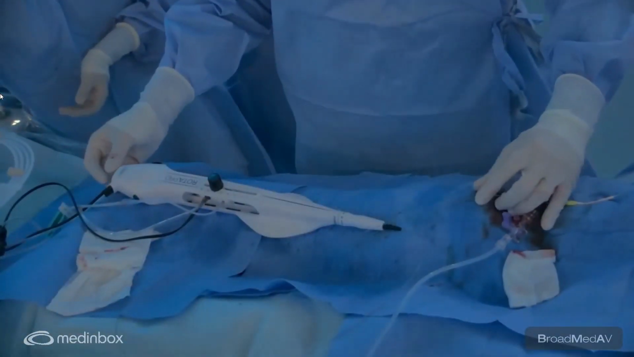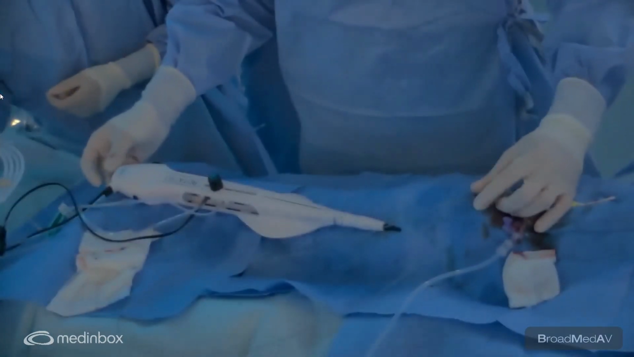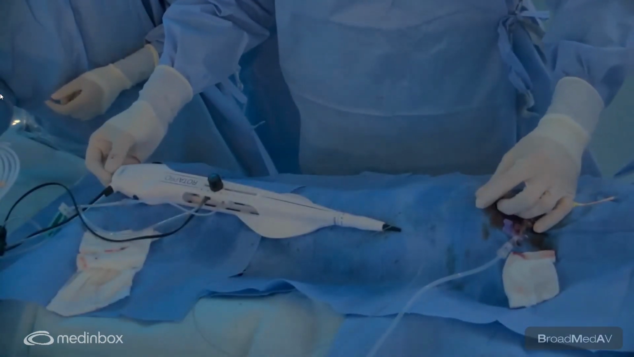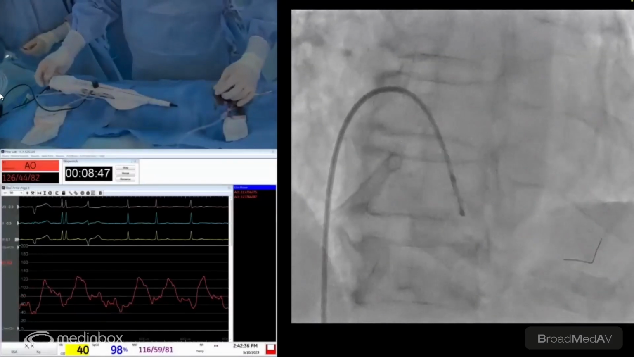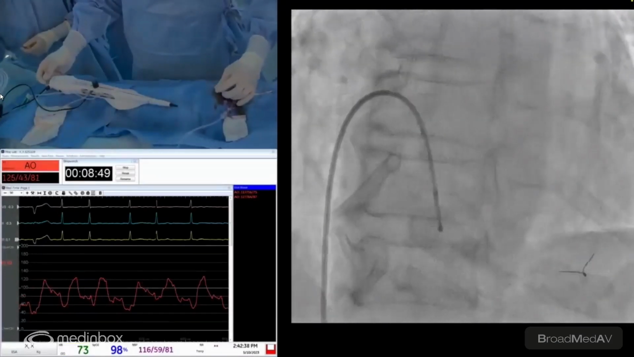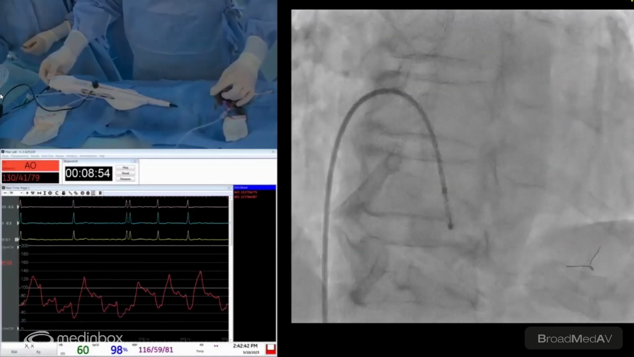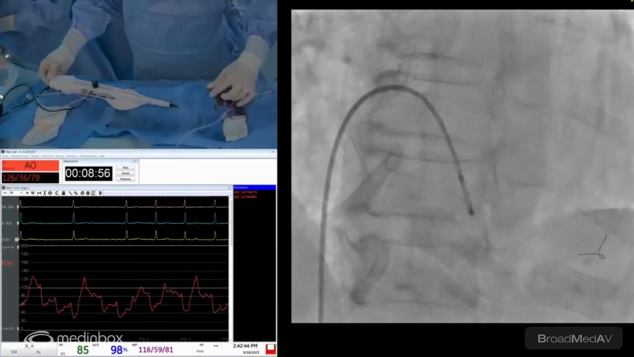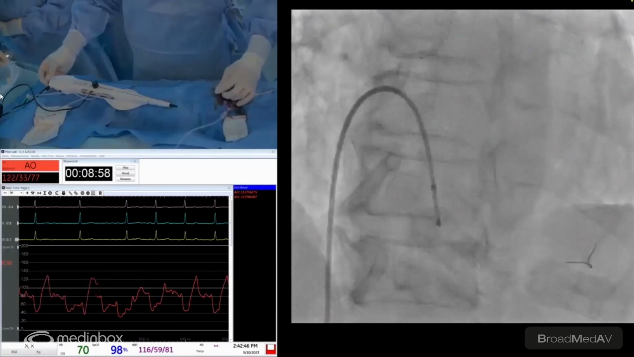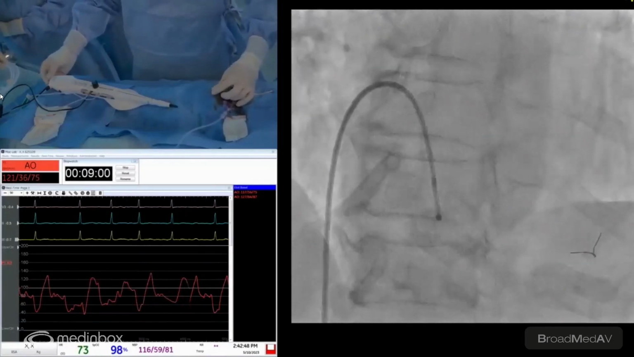So under fluoro, make sure you watch my hands. I have one hand pushing, the other hand pulling. The ratio of pull to push, I'd like to say, is 1.5 of pulling to 1 of pushing the burr. That way you keep your wire and guiding catheter stable. You deliver the burr maybe about 2 centimeters from the lesion.